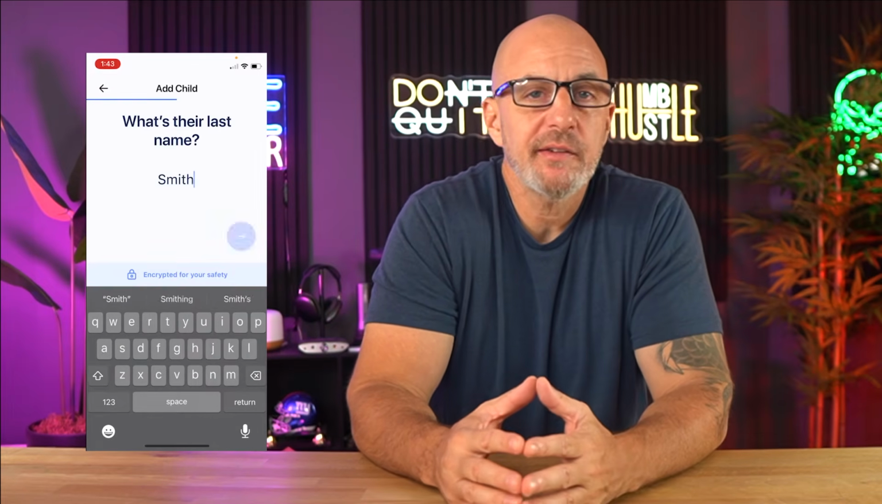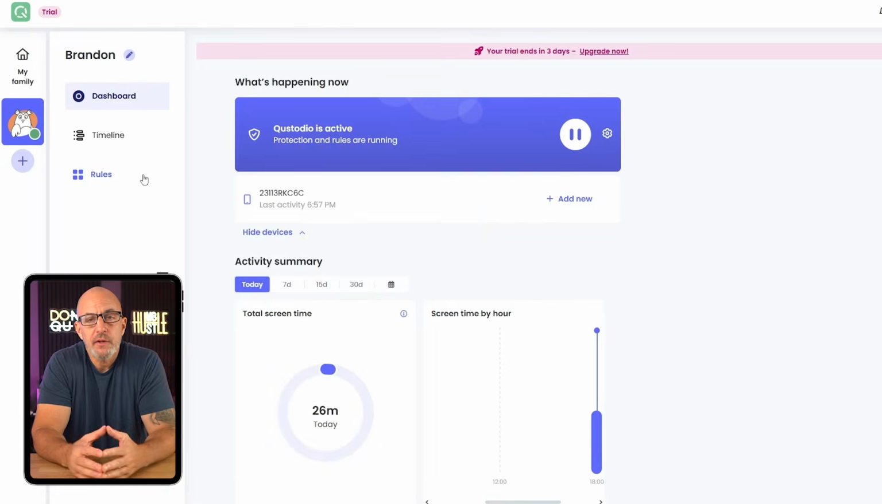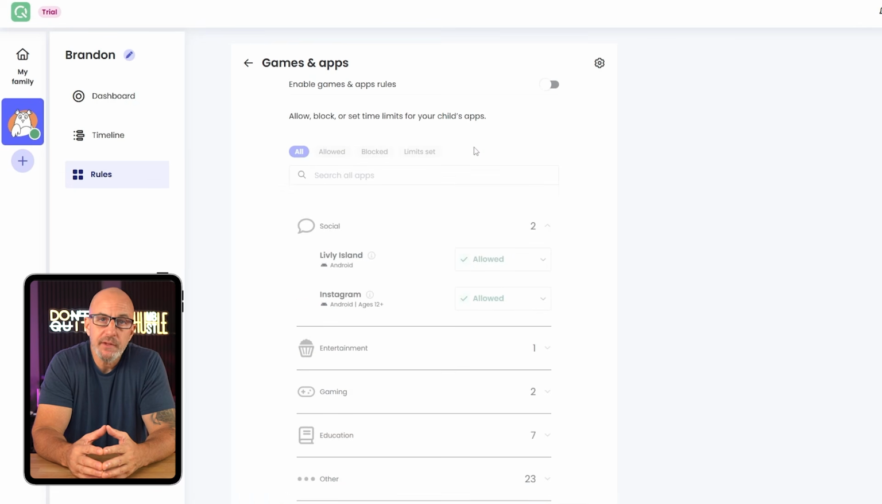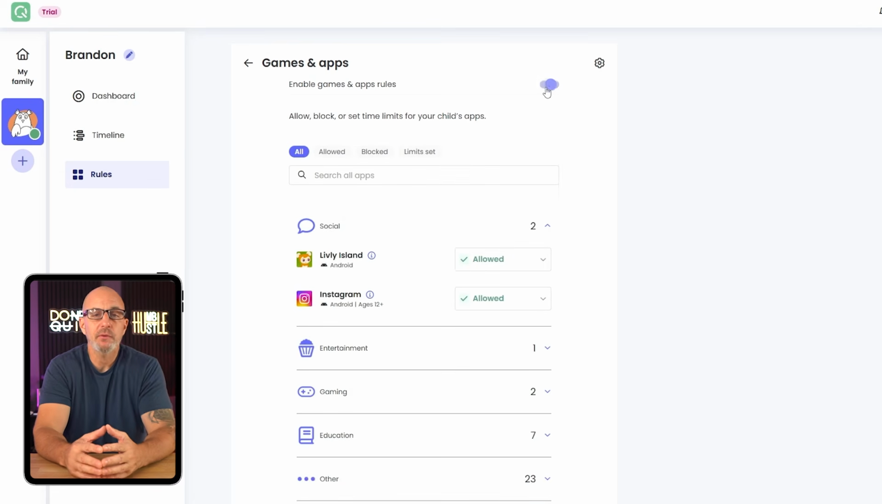So both systems are pretty easy to use, but overall I'd say Aura feels a little more streamlined straight out of the box, especially with those age-based presets and the clean interface. Though Qustodio gives you a bit more visibility and flexibility, especially if you're managing a household with a bunch of different devices. Now, since Aura and Qustodio are each geared towards slightly different coverage needs, the plans and pricing are a little different between these two.